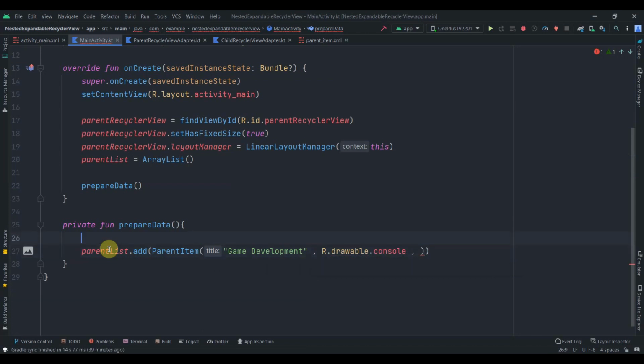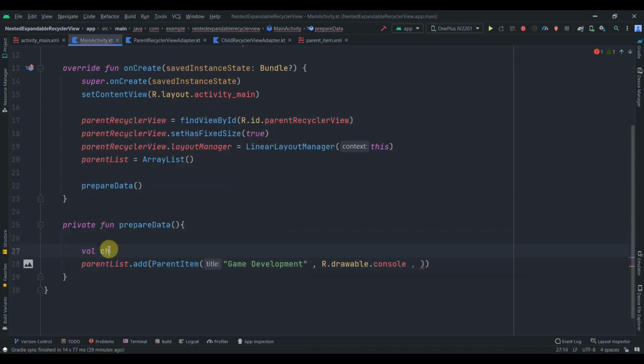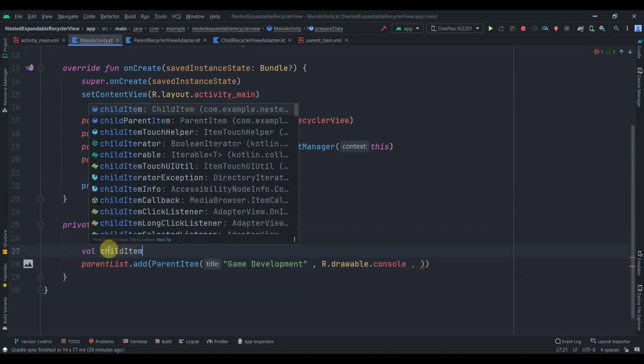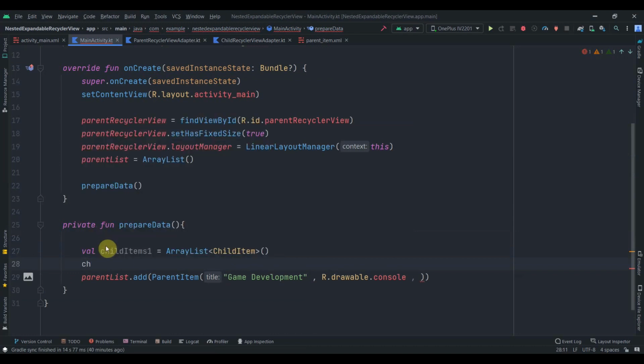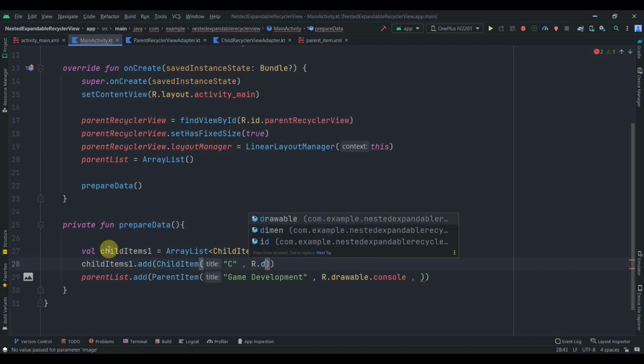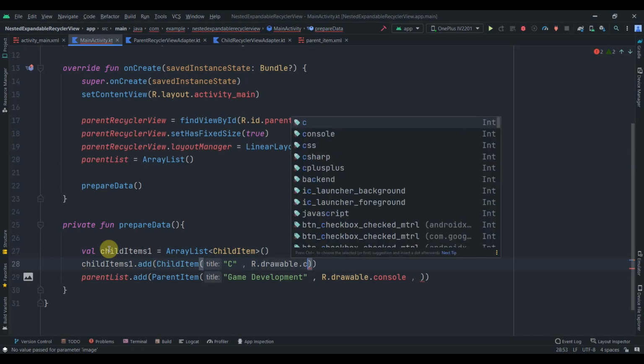Then I need to pass the ArrayList of child items. So first of all, we need to create an ArrayList of child items. So val childItems1, I can name it like that, this will be equal to ArrayList of ChildItem. Cool. Then we'll add some data to it. So childItems.add ChildItem, we need to pass the title, so I'll pass C language there, and then the logo, so C.